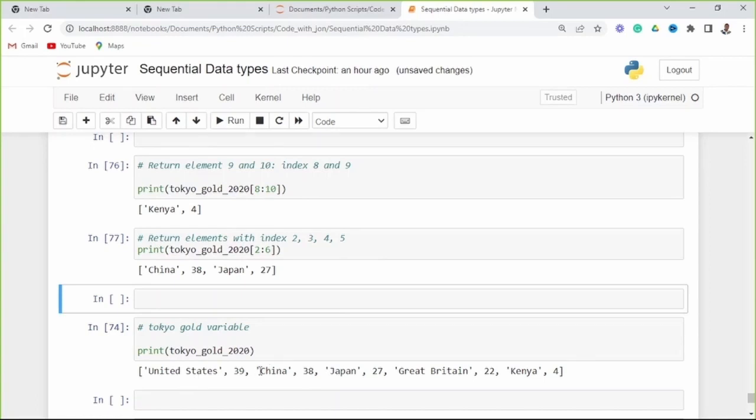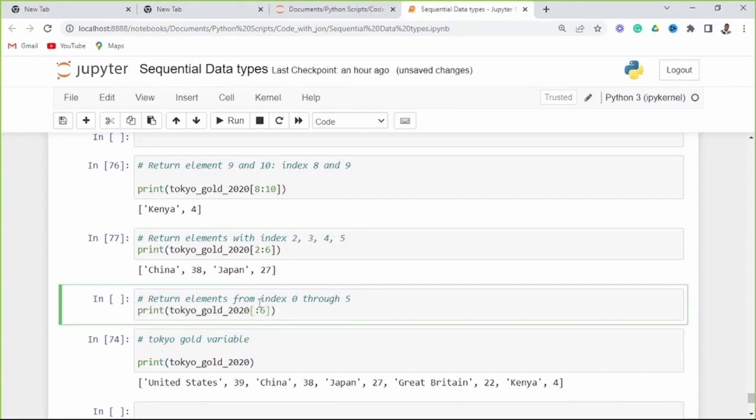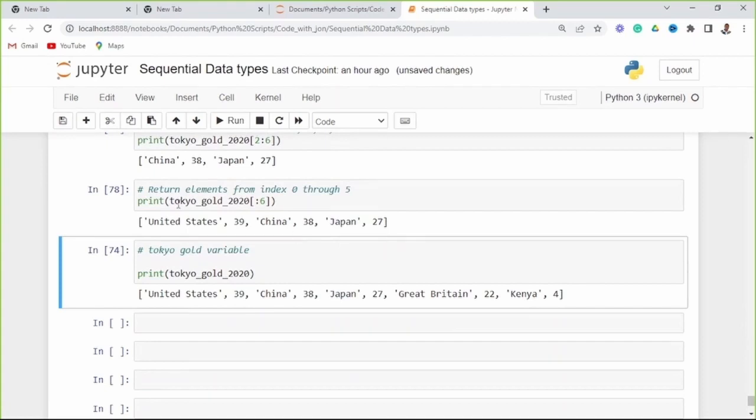Elements with index 0, 1, 2 from index 2 to index 5. There it is. We can return elements from index 0 through 5. Now this one will give us elements from 0 through 5. 0, 1, 2, 3, 4, 5. But remember, if we put 5 here, we won't get this one, so we have to put 6 so that this one can be included. You see element 0, return elements from index 0 through 5. This is how you do it.